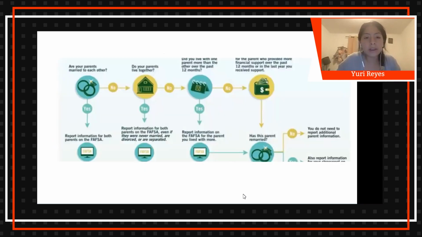This little chart right here walks you through, it makes you answer these questions and determine if you are a dependent or an independent student. So are your parents married to each other? Yes, no. Do your parents live together? Yes and no. There's also something that comes up very commonly, the concept of divorced parents.